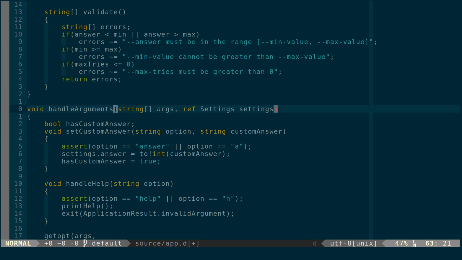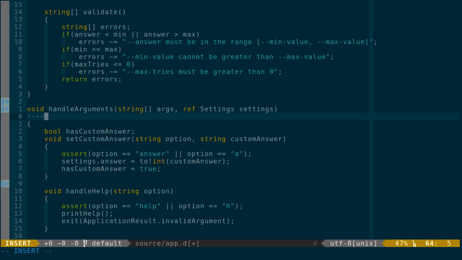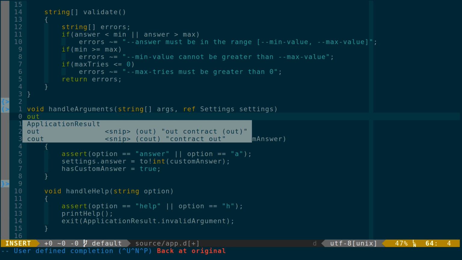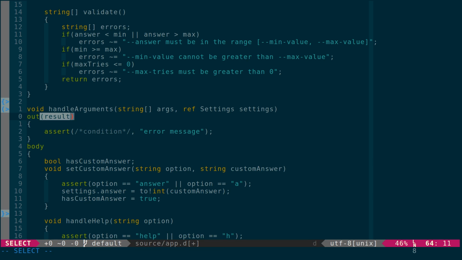Then we have our handle arguments function, and this function doesn't return a value, but it does modify the settings, and we need to make sure that the function has actually modified the settings and is creating a settings struct that is valid. And we know that this function will exit the program, so we might specify that whenever the function is run, the settings should be invalid if it returns.